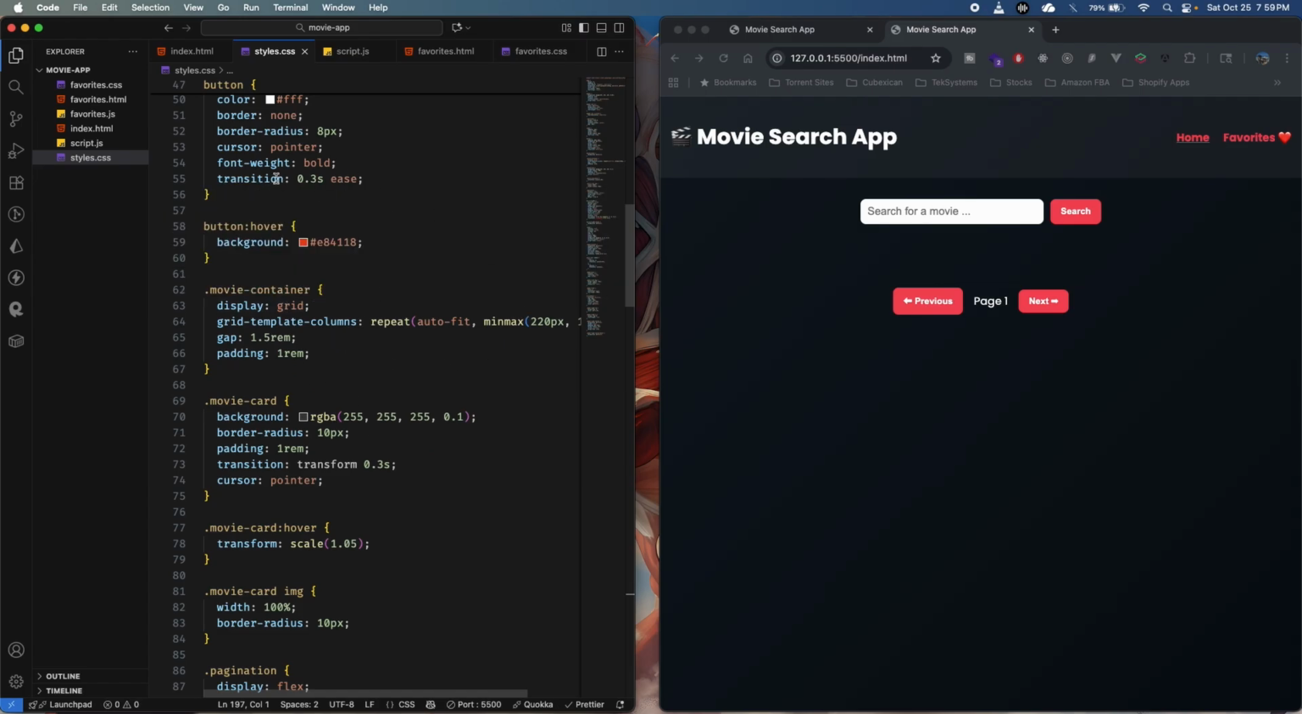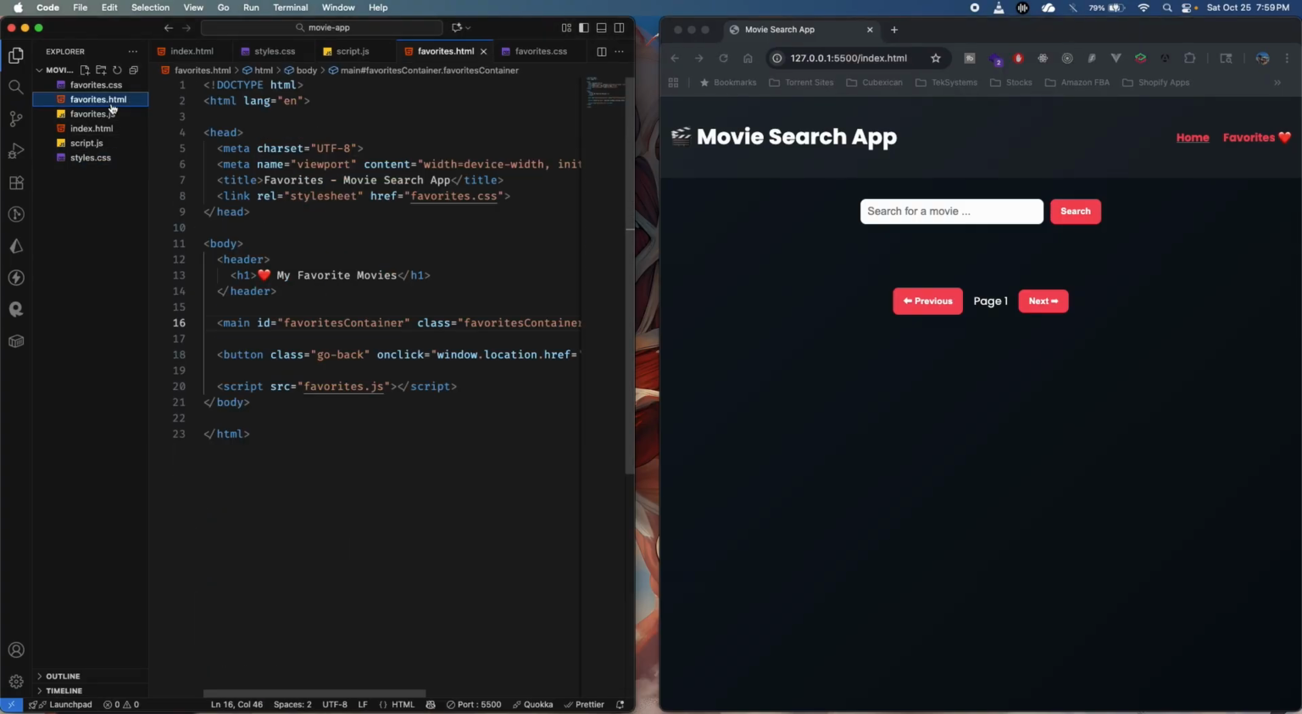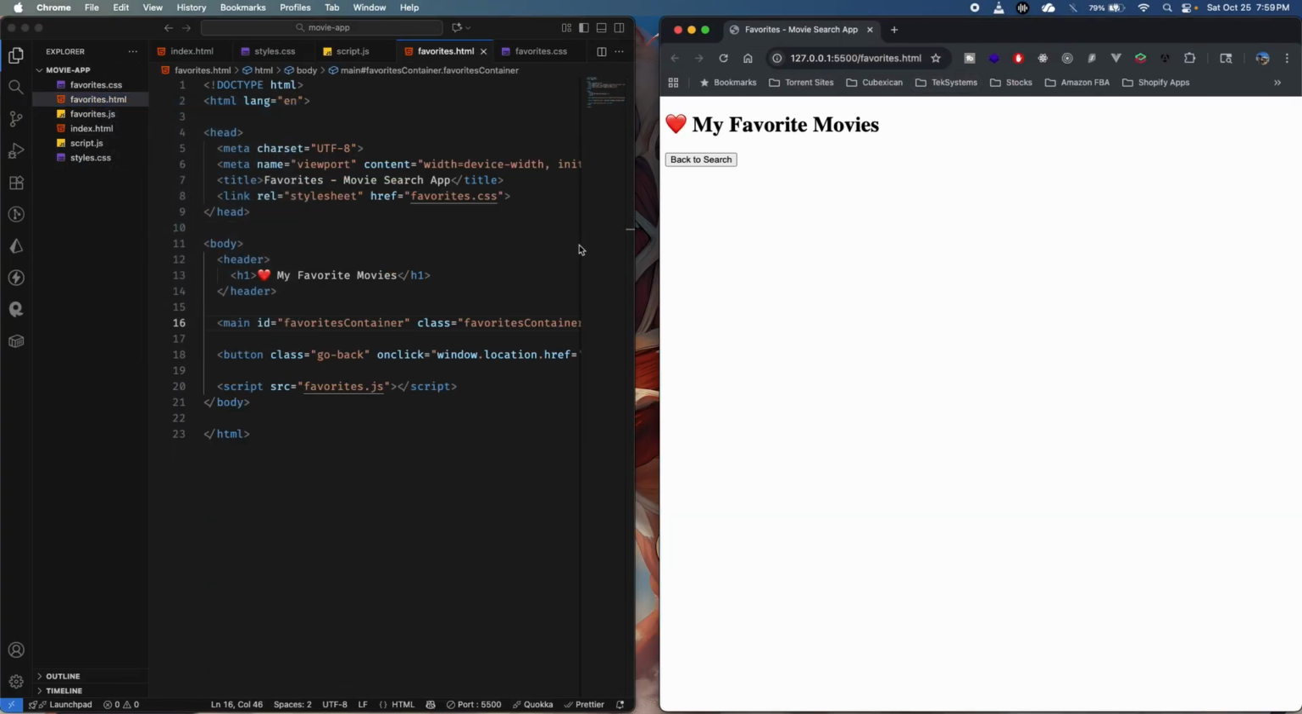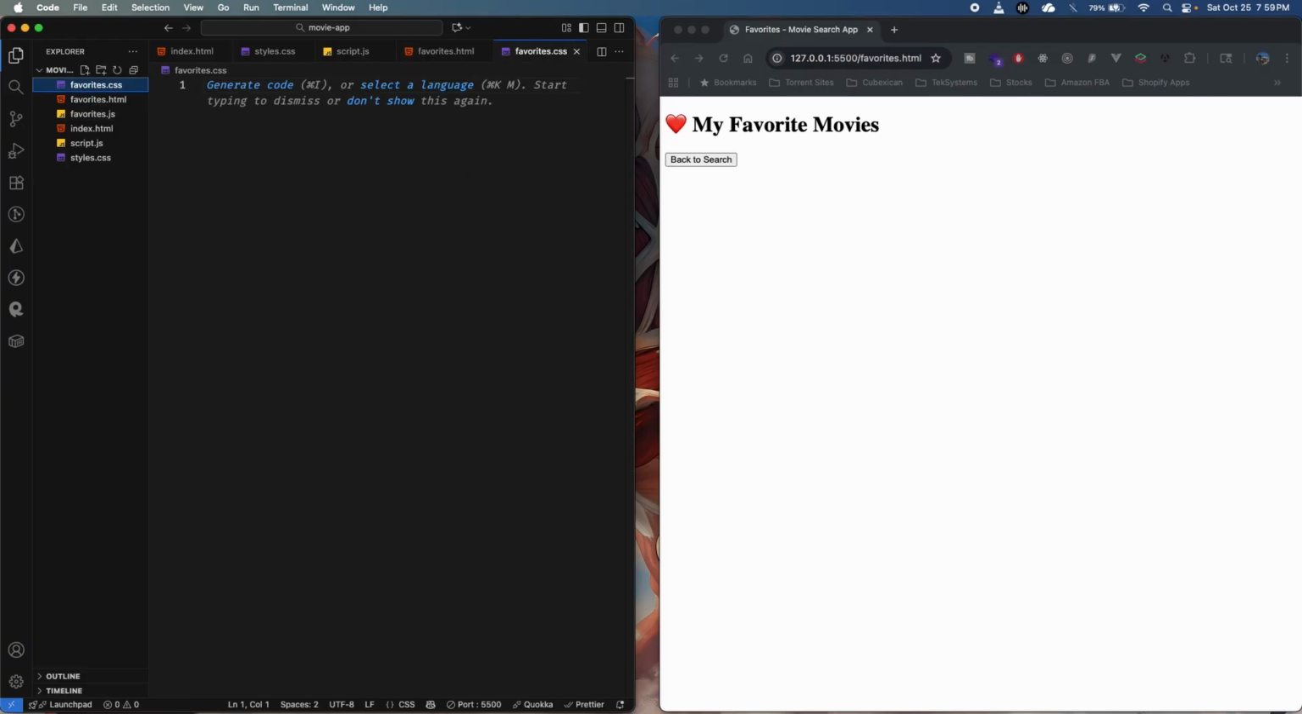Now we are going to go to the favorites.css. So now let me just close this. Again, let's put here, right click on favorites.html, open with live server. Good. And now let's go to the favorites.css file. We are going to also import the Poppins that we did on index on styles.css, because we are going to be using it on the body.